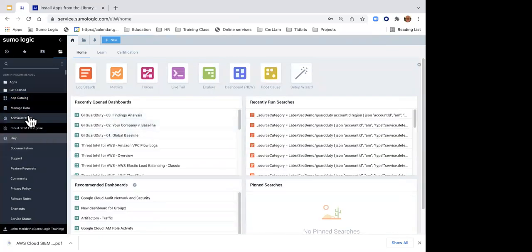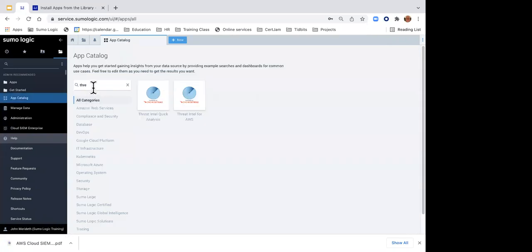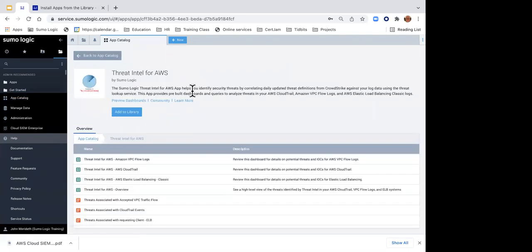I'm in Sumo. I went to my app catalog. I started typing in all categories so I could see all things. I start typing in threat, and I see this threat intel for AWS. I click on it. And now what we're going to do is install it and add it to our library. So I want you to click add to library.